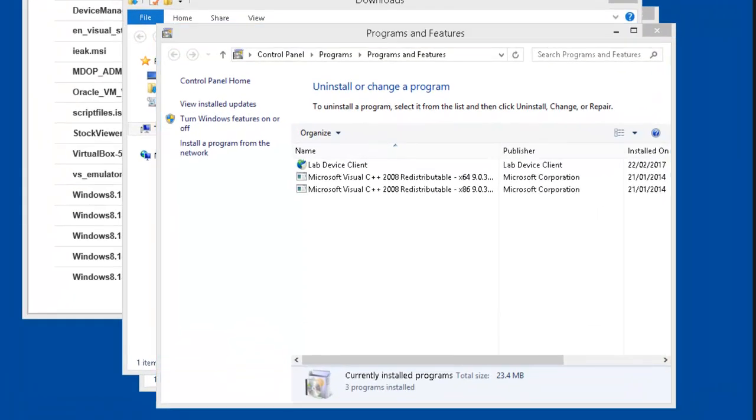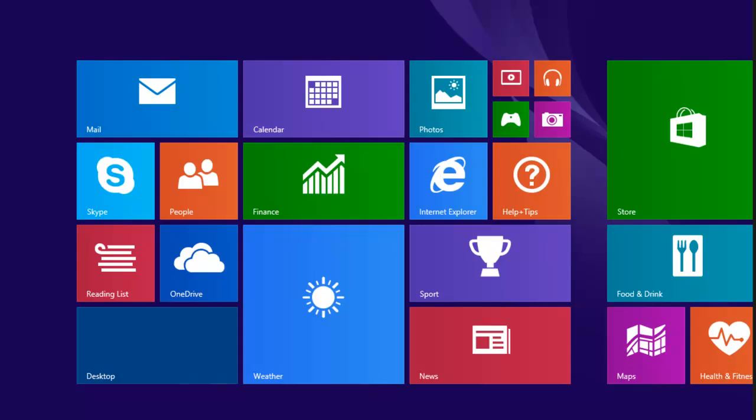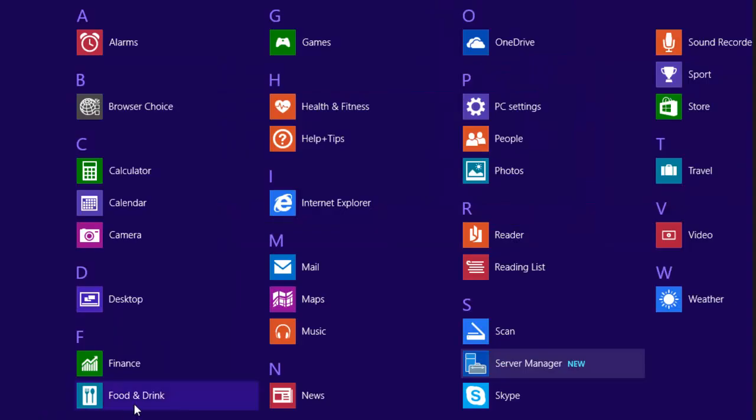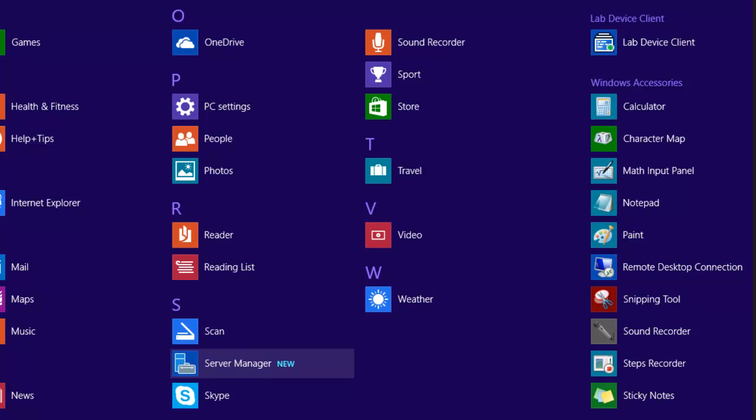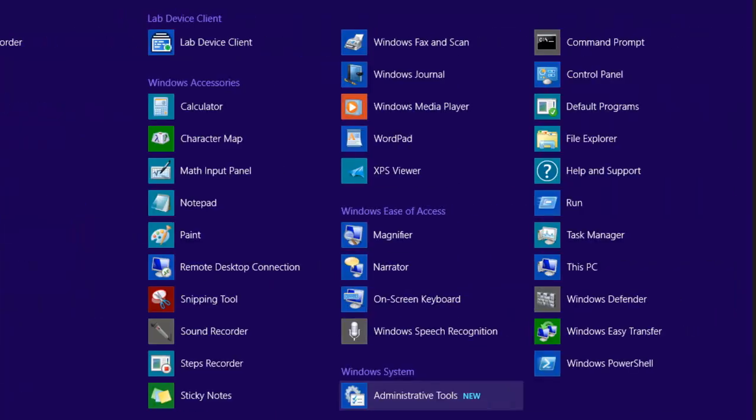Let's click the Start Charm. The down arrow, and we're going to scroll to see our new programs. We see Server Manager is installed. We see Administrative Tools is installed.